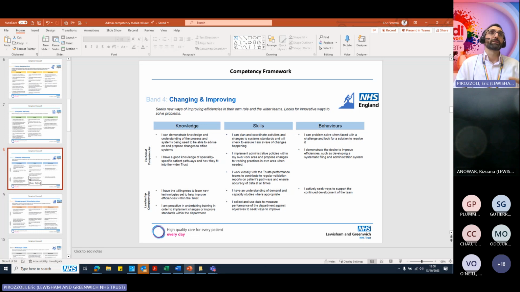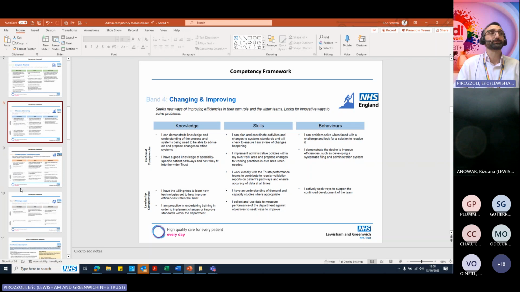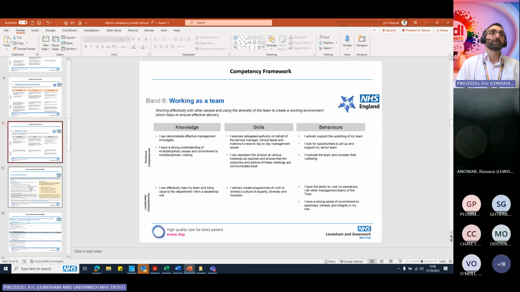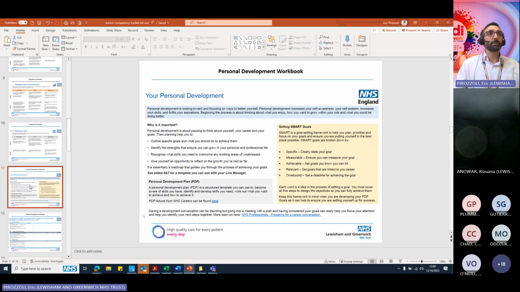But again, there's no harm in, if you're a band 4 looking to think, actually, I feel like I'm ready to go to a band 5 role, then there's no harm in looking at what the expected competencies are of a band 5 to then think, are there any gaps to help with your career? And as I say, these go up to the band 7 level. So that's the framework booklet.